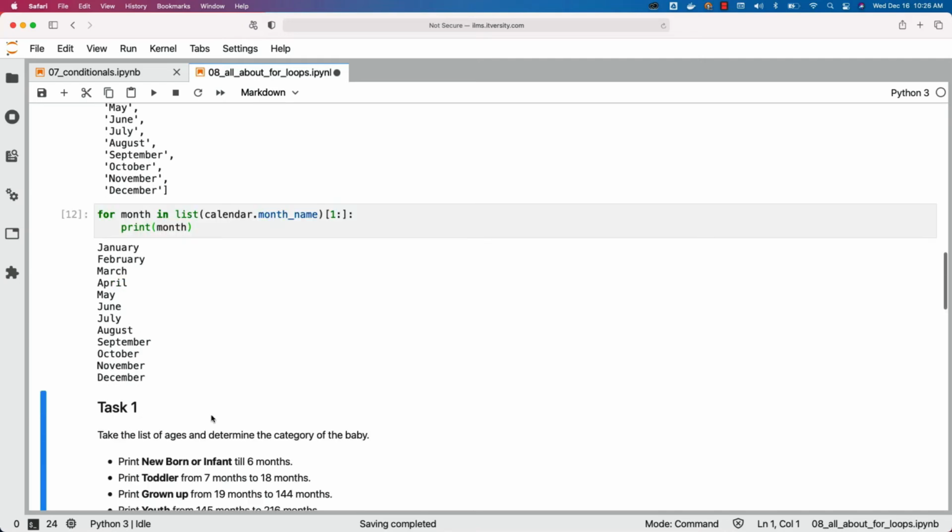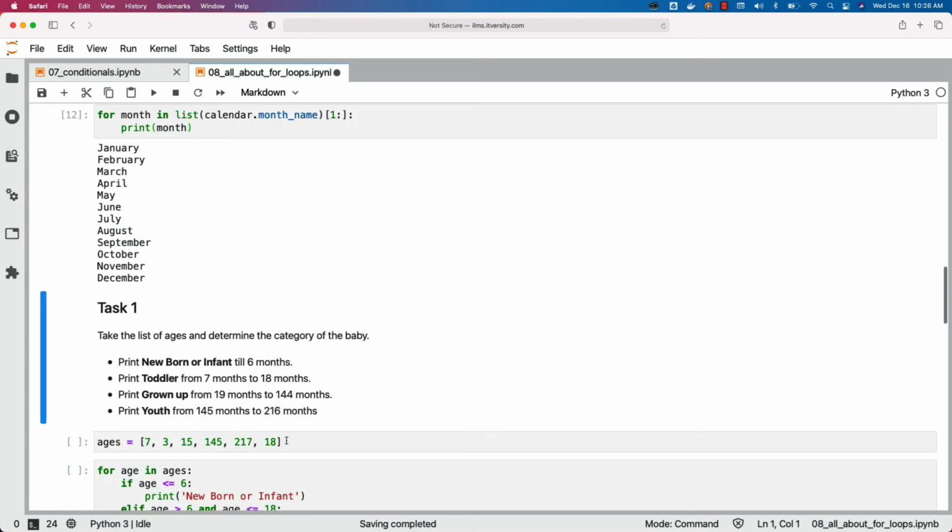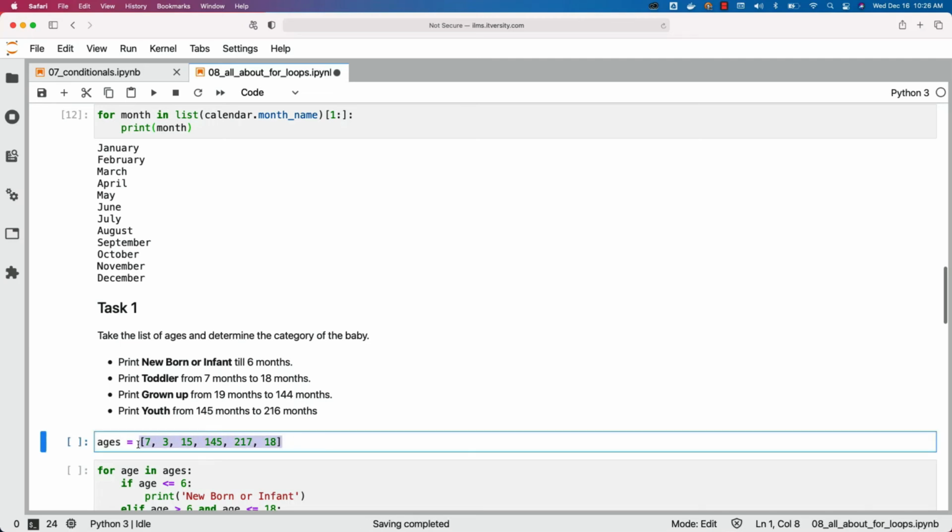Let's perform a few more tasks to actually be comfortable with respect to loops and also the conditionals. Already we have seen whether the baby is newborn or infant or toddler or grown up or youth based upon the age, which will be passed in the form of number of months. In this case, we are actually creating a list of ages with 6 elements, and these are the ages. So 7 months, 3 months, 15 months, 145 months, 217 months, and 18 months.